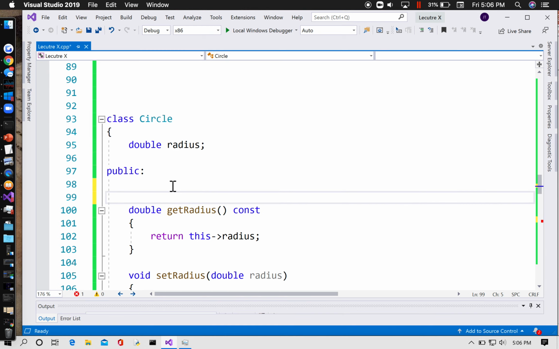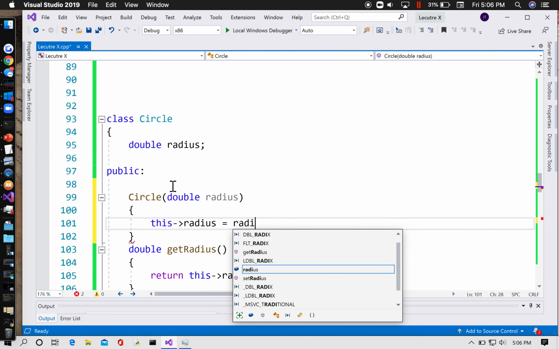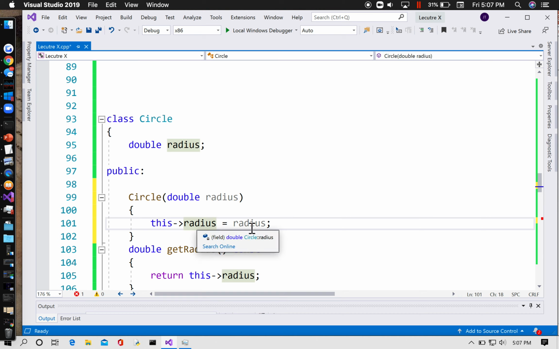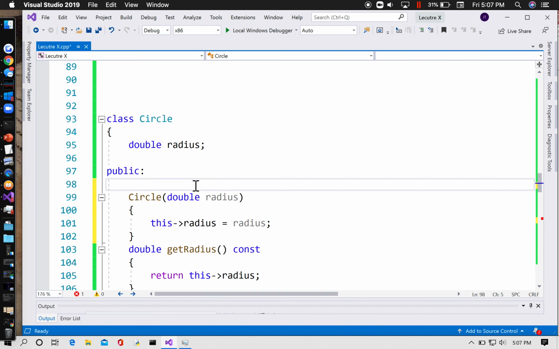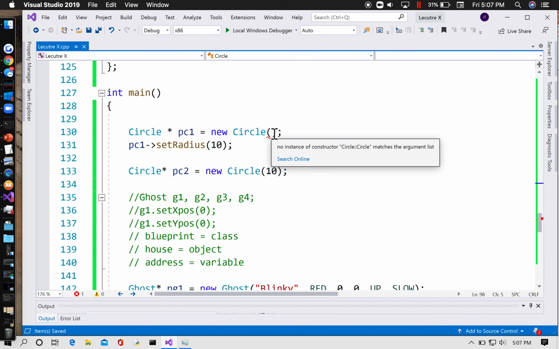So, Circle, double radius, and then we just set the radius, right? This arrow radius equals the radius parameter that's passed in there. See, that hooks up to that. That's why we have the this keyword in front of it. And that hooks up to that. Okay, cool. We're going to be able to run. Everything's going to work great. Nope, not yet. That broke this.